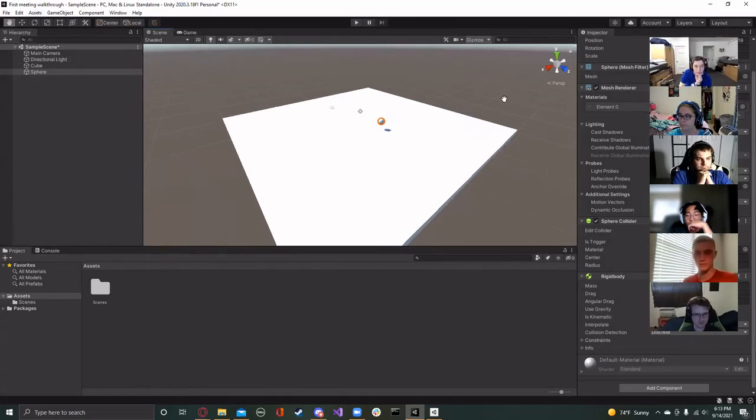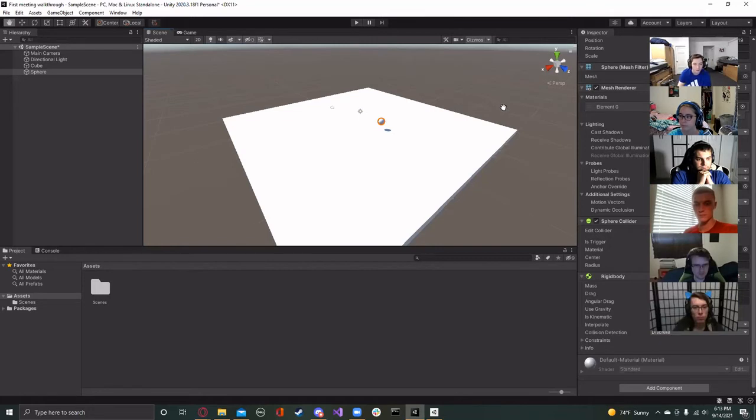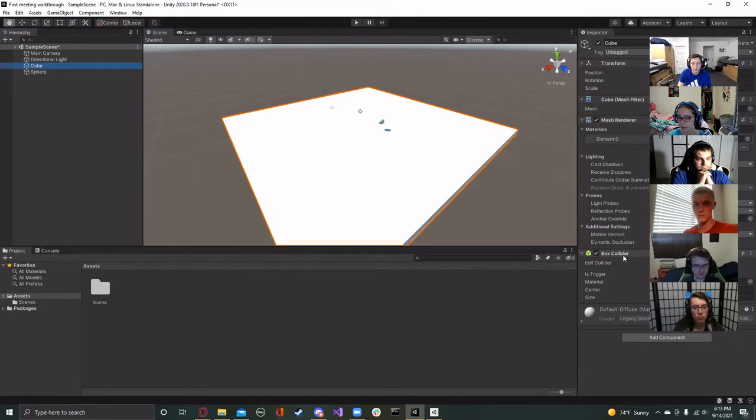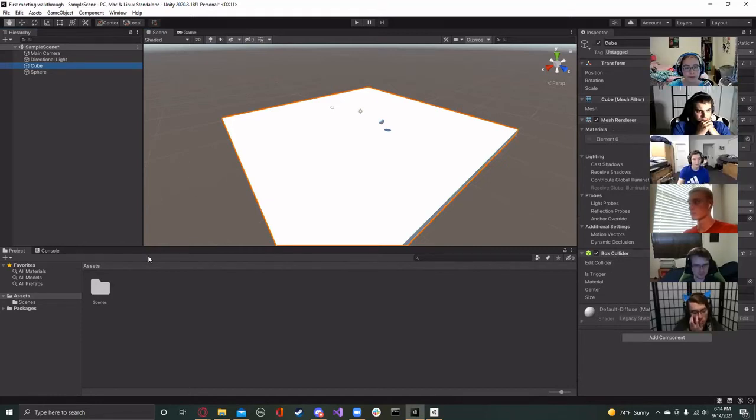Charles, yes? What kind of collider does the cube have? The cube, I believe, just has a default, oh, it's just box collider. Okay. Yeah, it spawns in with a box collider, and then if you want something special, you can delete that one and add a new one. Got it. Thank you.